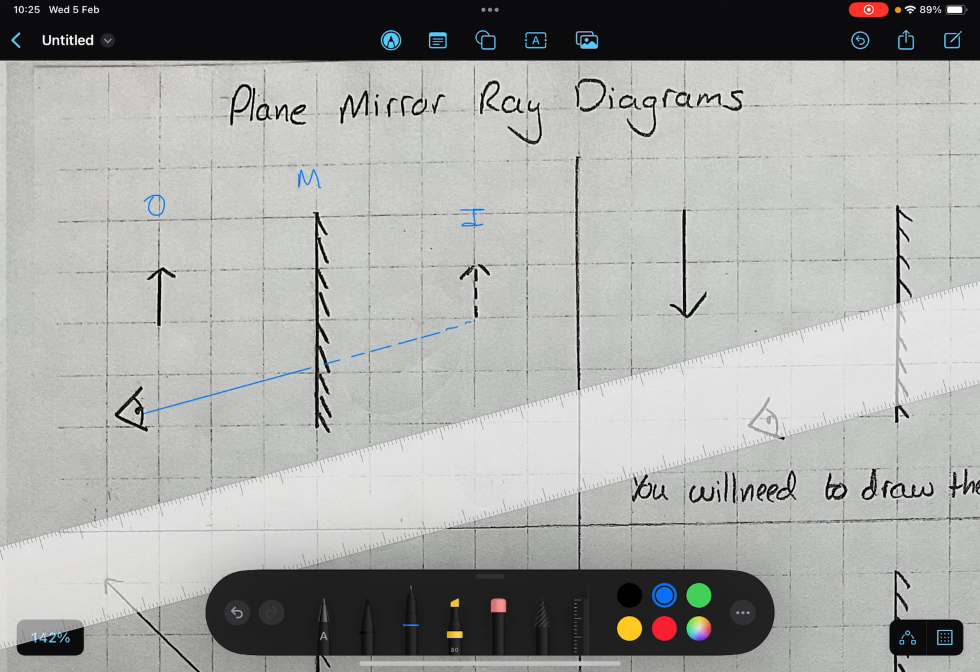So what have I done? I've drawn a ruler-drawn line all the way from the eye to the base of the image. And that is where your eye believes the light has traveled. Obviously, light has traveled into your eye from the image, not out from your eye.